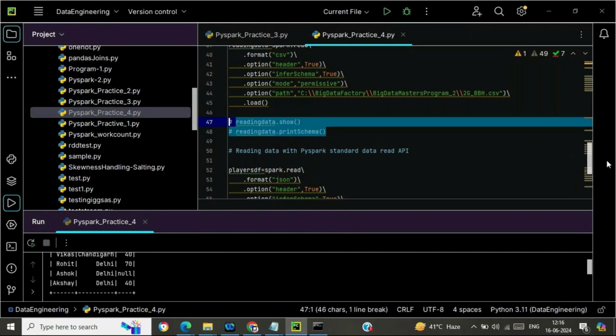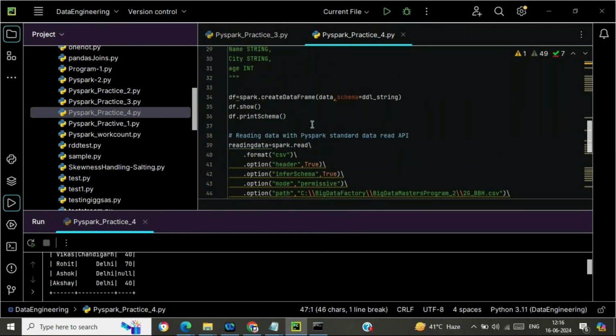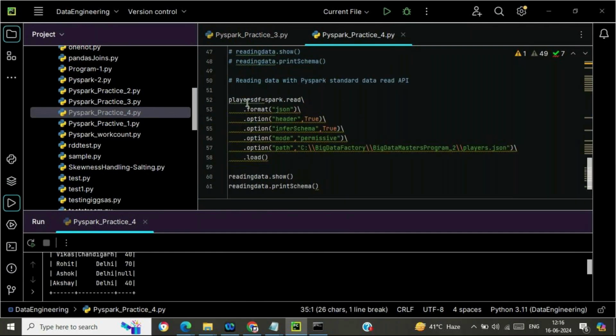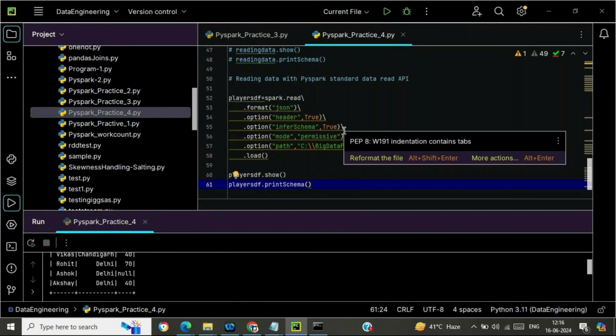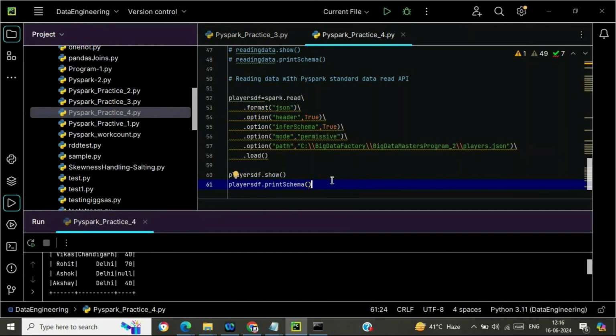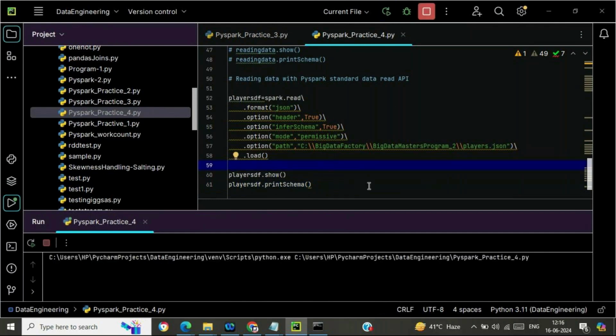Let me comment out the rest of the things. I don't want to see reading data, and I don't want to see df as well. I'm willing to have players data frame dot show and players data frame dot print schema. At this moment, I'm going to read the JSON file. Header is true over here, infer schema true, and mode is permissive, and this is the path for the players.json file. Just have a look.